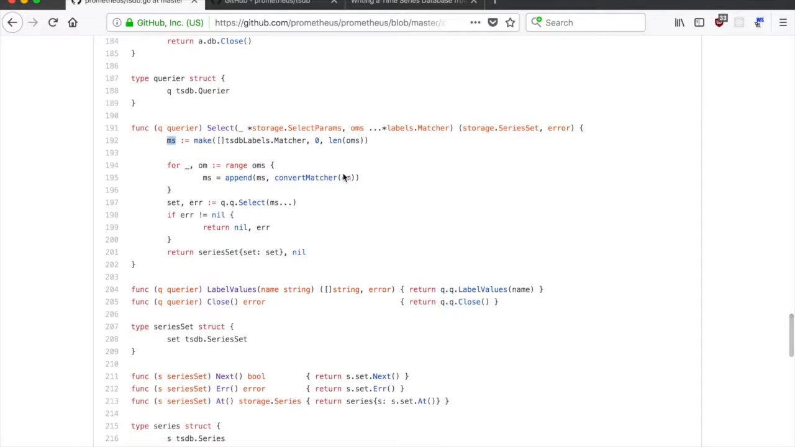So MS, we're making an array of TSDB label matchers. Looks like maybe it's initializing at 0 and its length is of the matchers. I didn't think that was an argument to make. This is a version of make I haven't seen before actually. So make an array like this makes you a slice. Usually you can pass the length in. But this is also a length. So I'm not sure what the 0 is doing.